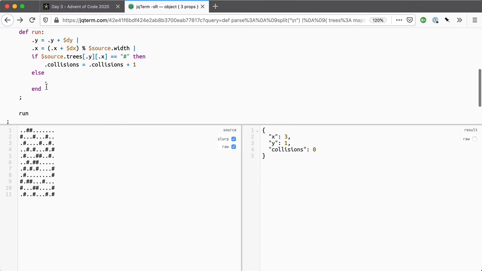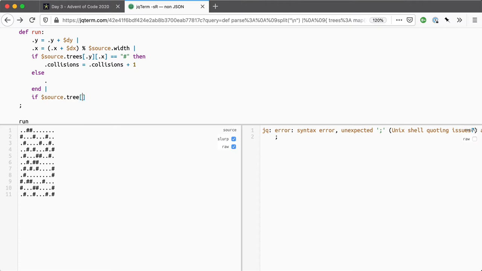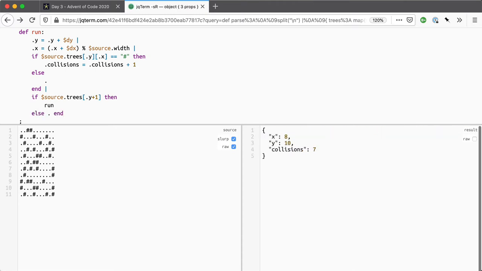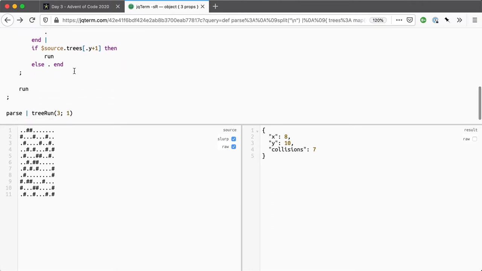So this is fine, but at this point we then want to say if $source.trees.y, if we still have trees to move through, or we can even do plus one, then run. And we have to do an else here. If I do an end, it doesn't work. Else dot end. There we go. So that is the code. I can do that on multiple lines, but that is the code to do the simple tree run.